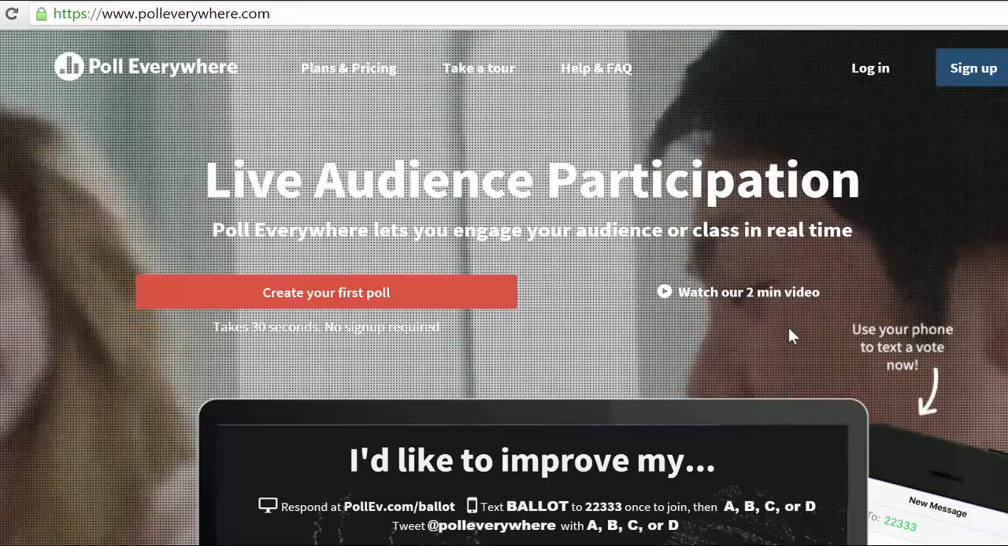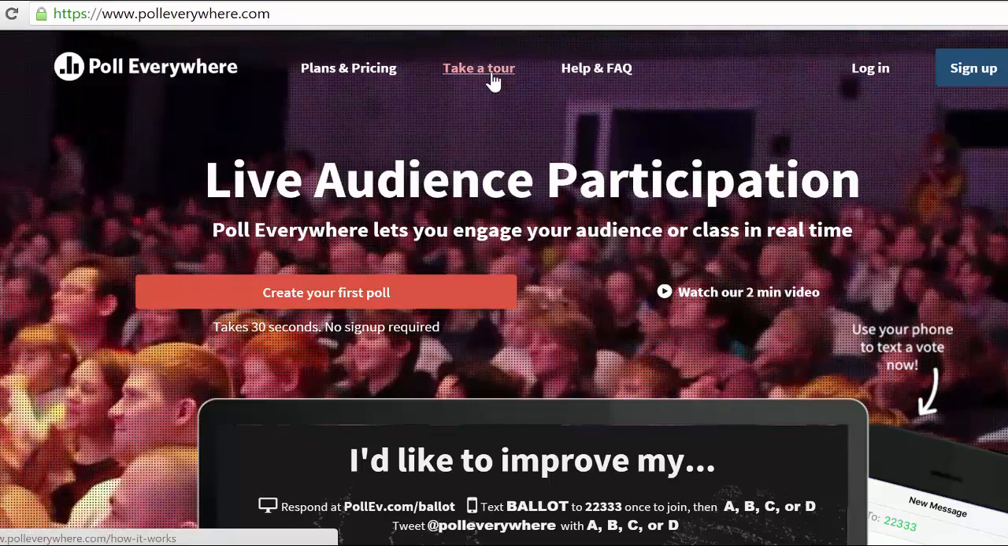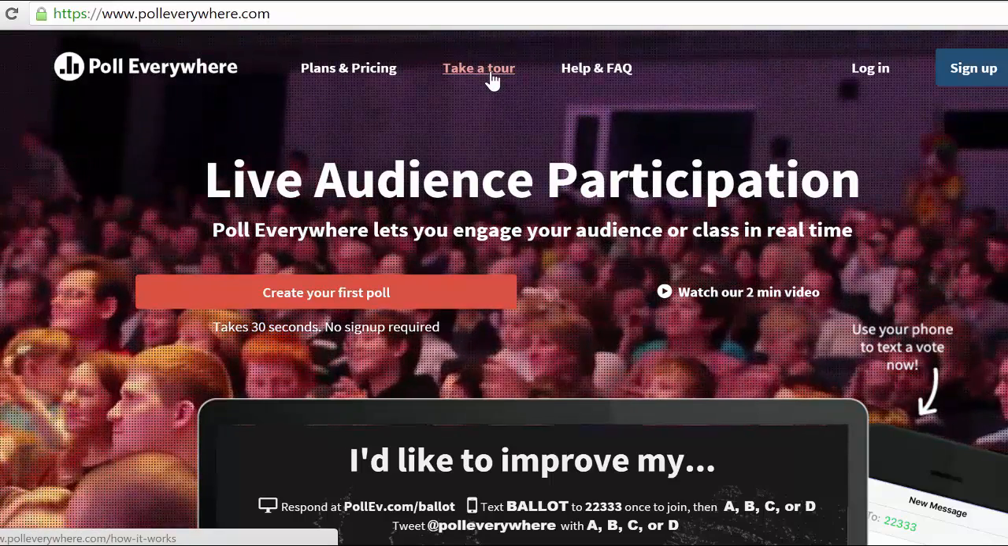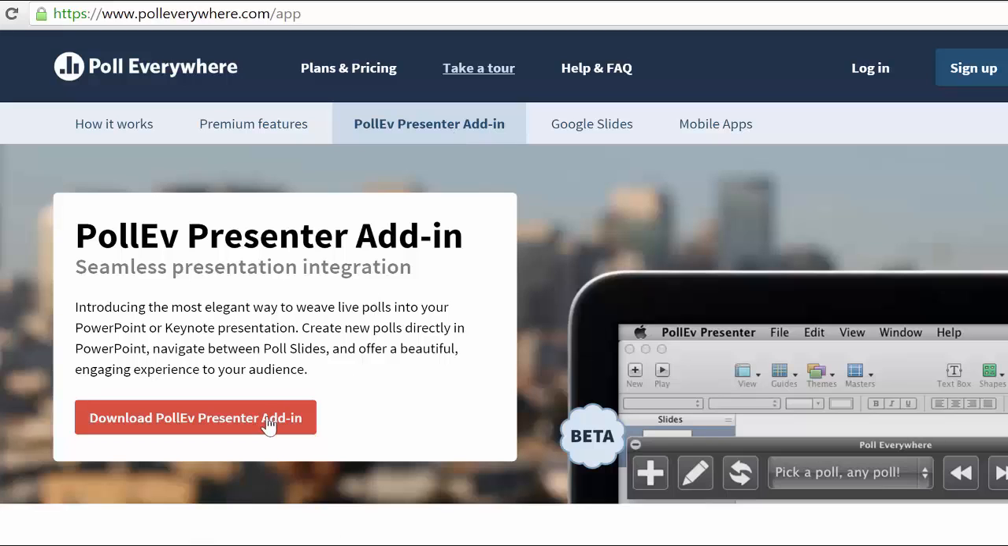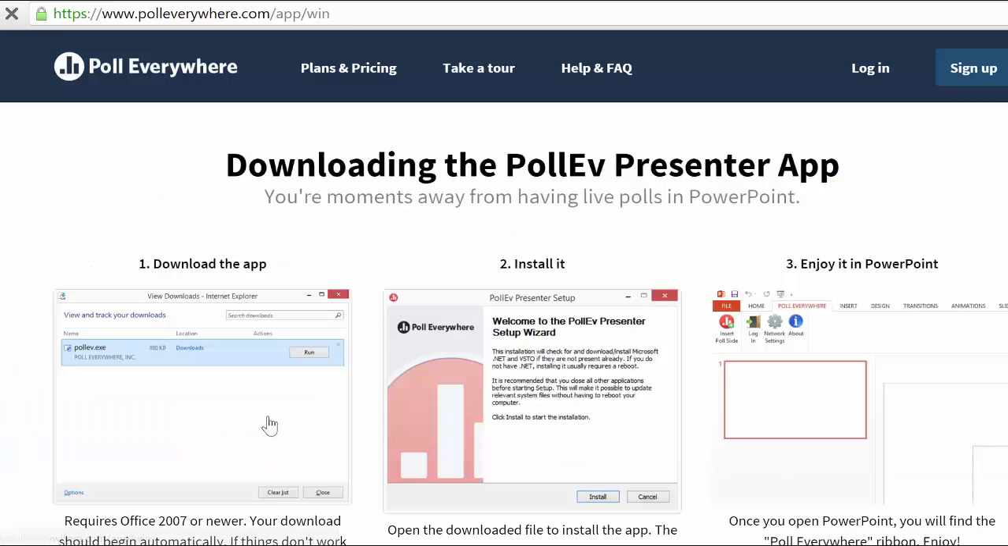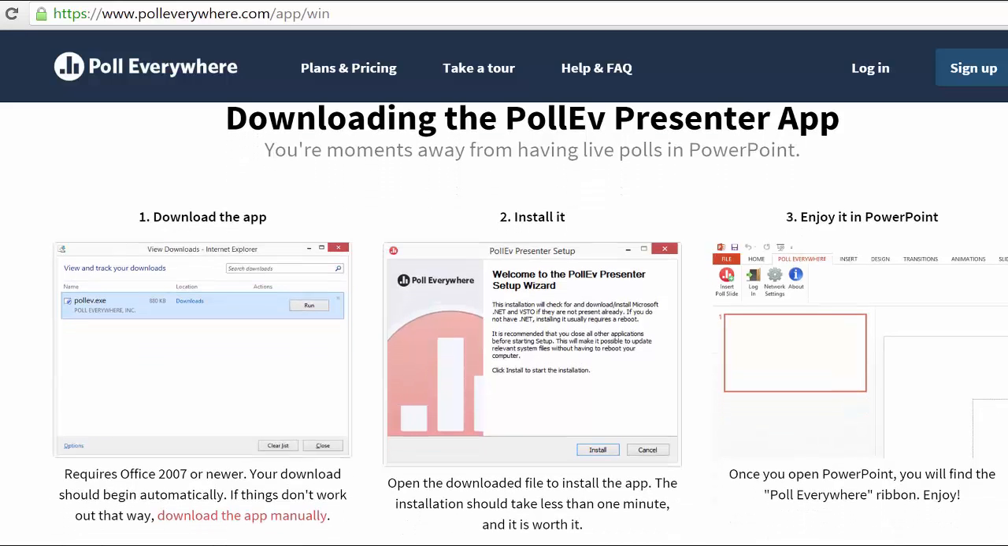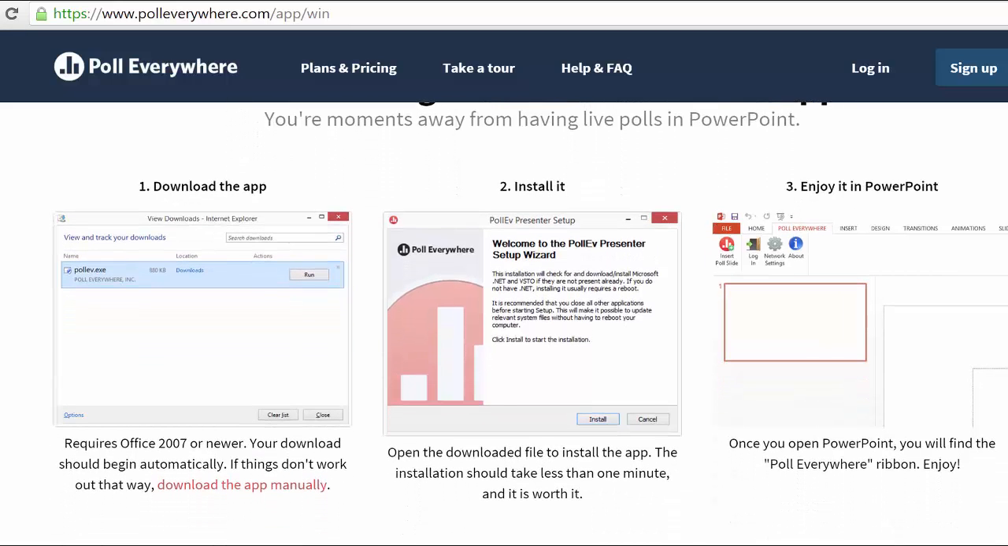polleverywhere.com again, and then do it from there. From here, go to take a tour and then go to the presenter add-in here, then download. Once you get to this screen, it should really save or open automatically. So whatever browser you're using, just go to downloads and then hit run, then install it, then follow the install instructions and then open it up in the ribbon within PowerPoint.